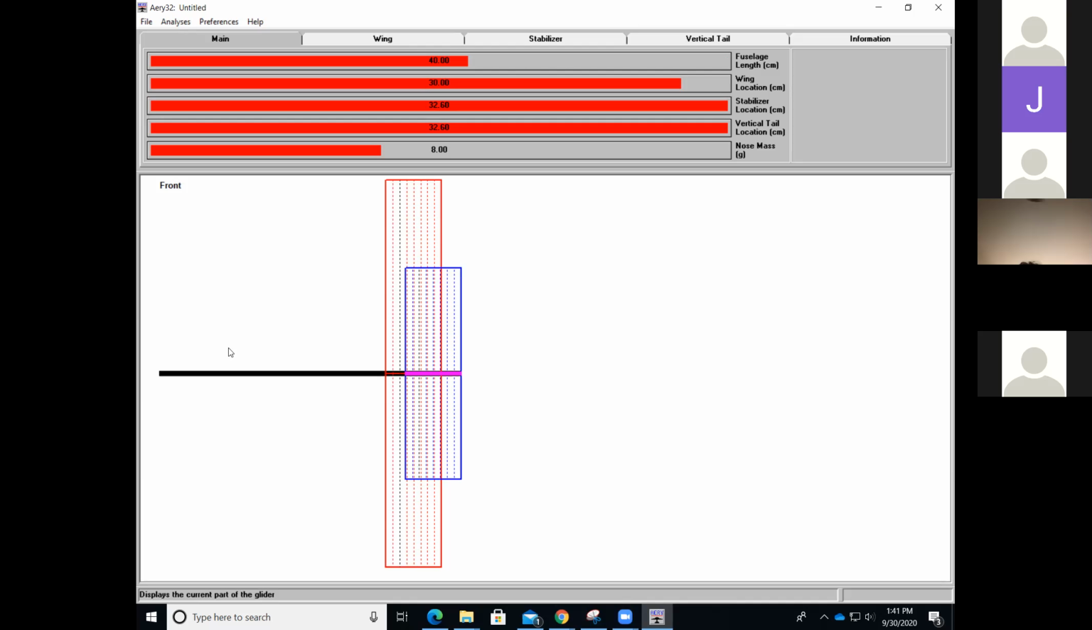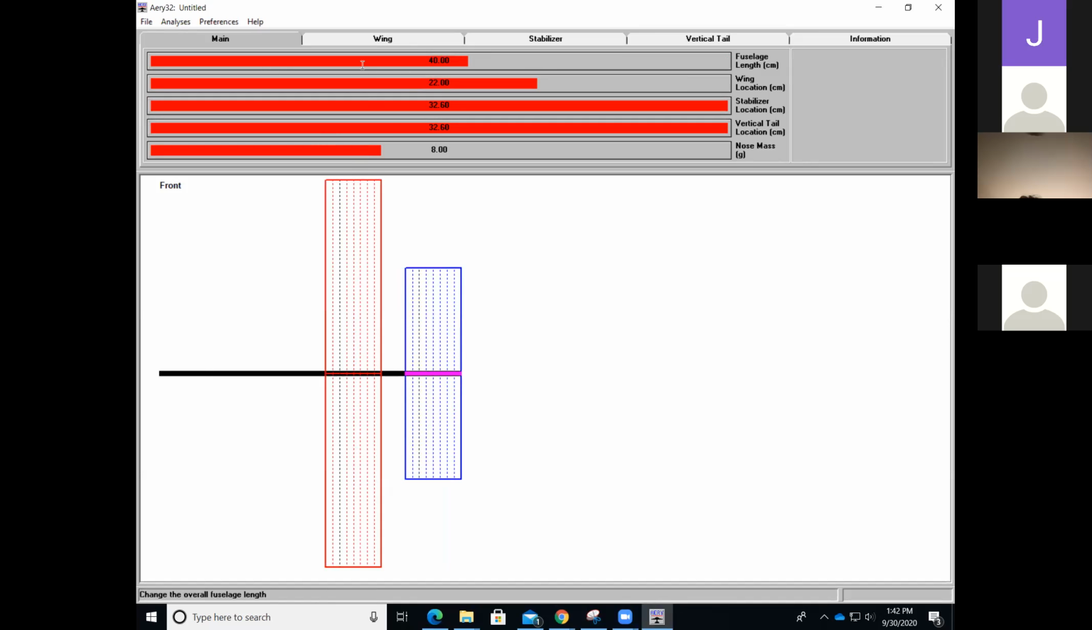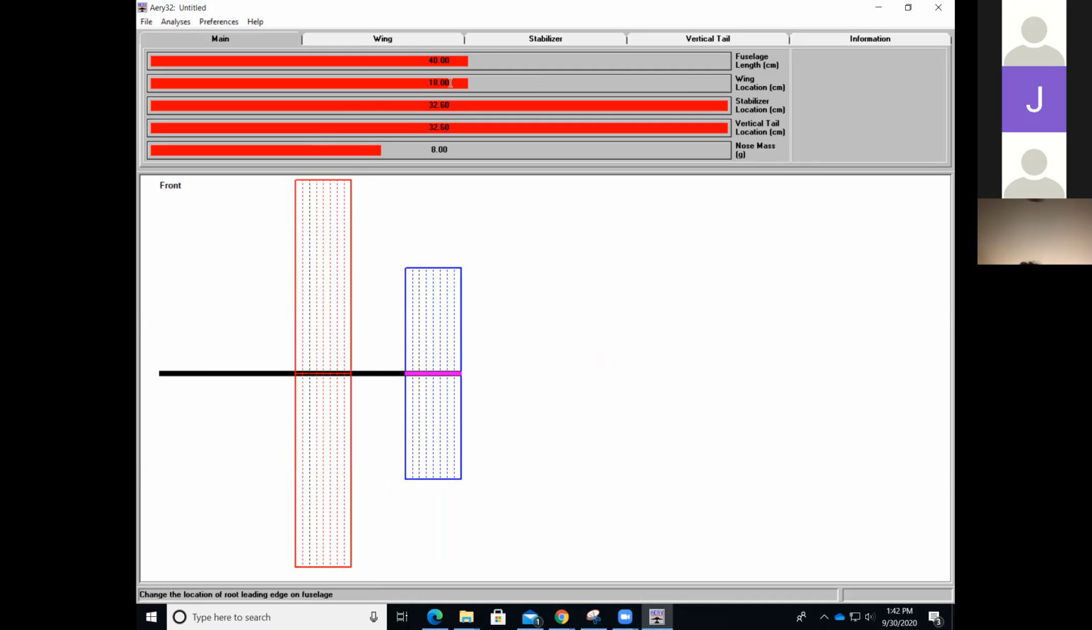That's totally okay. All right, the next dimension, wing location. Justin, what do you want to do with the wing location? Let's say like 22. 22? No, let's move it some more. How about 18? I like that better. There we go.